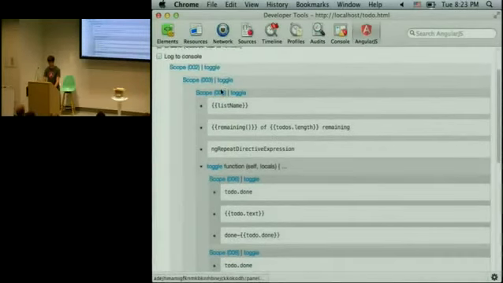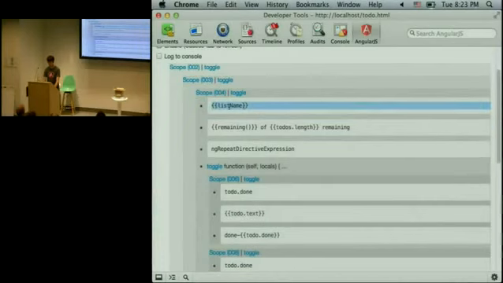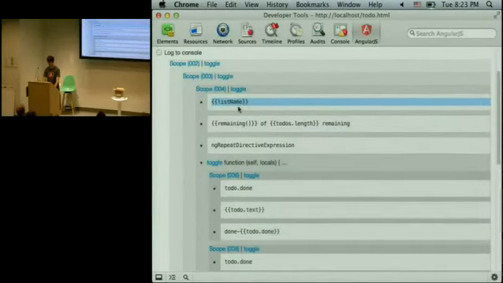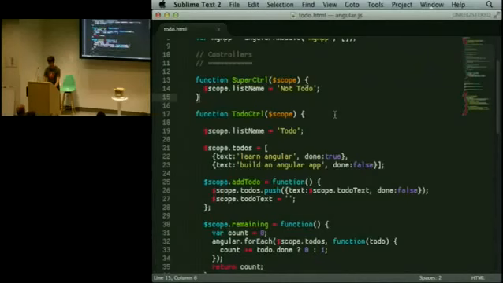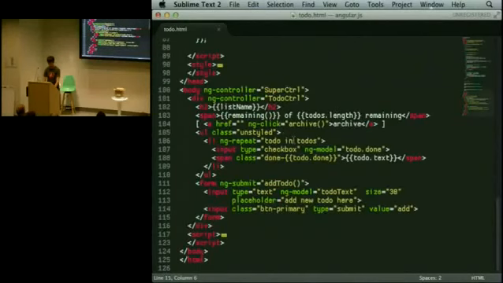Here we can see, much like the model tree, we've got the different scopes. Then this shows you the different listeners. So we've got a list name here, right? And that corresponds in the code down to, where is it? Here it is, list name, right?